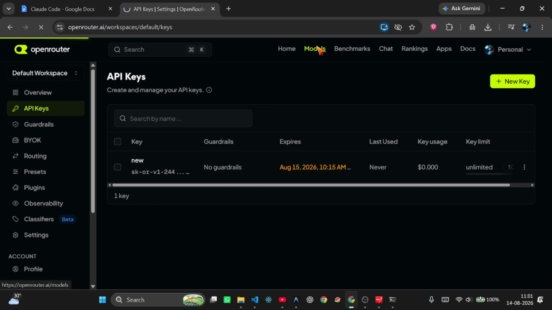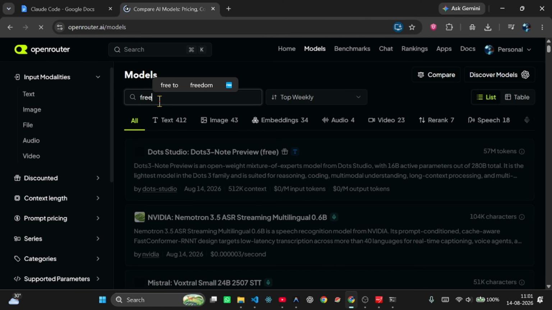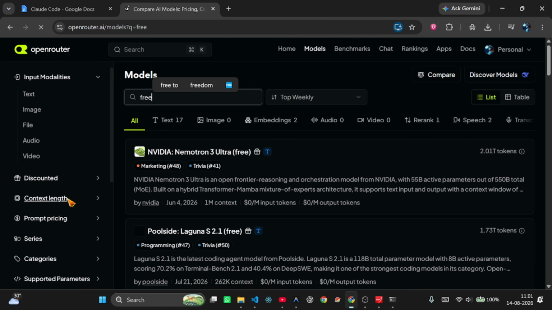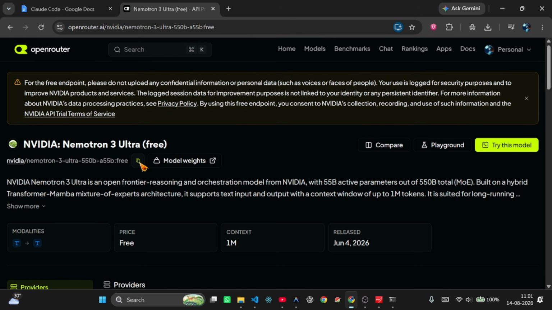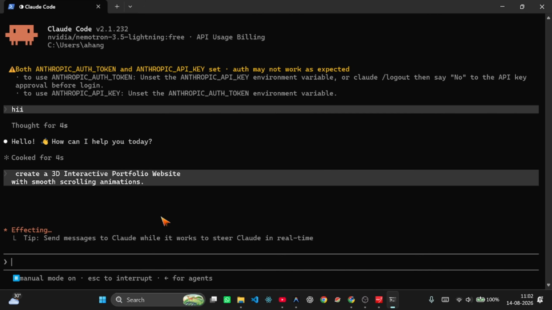Now for the model name, go to the OpenRouter models, type free in the search bar, and you will get instantly fast models from NVIDIA, DeepSeek, totally for free. Copy your favorite model and paste it inside your settings.json. Hit enter, save this file, and close everything. Now you have just unlocked Claude Code for unlimited use.